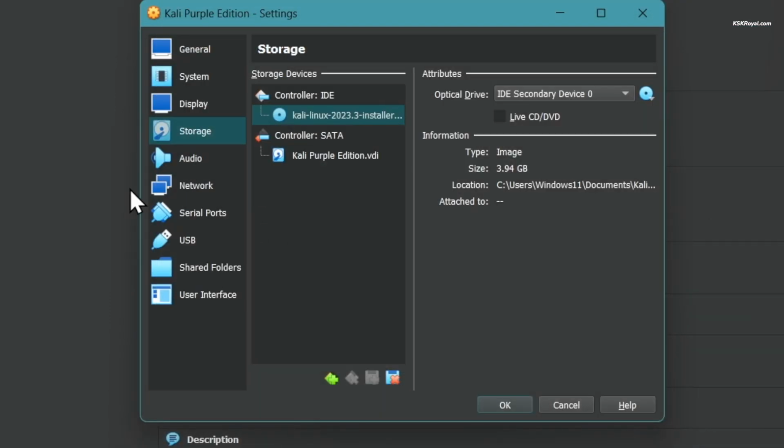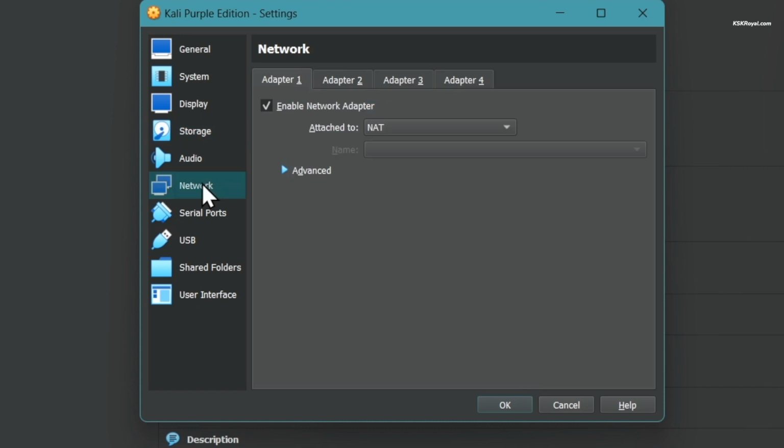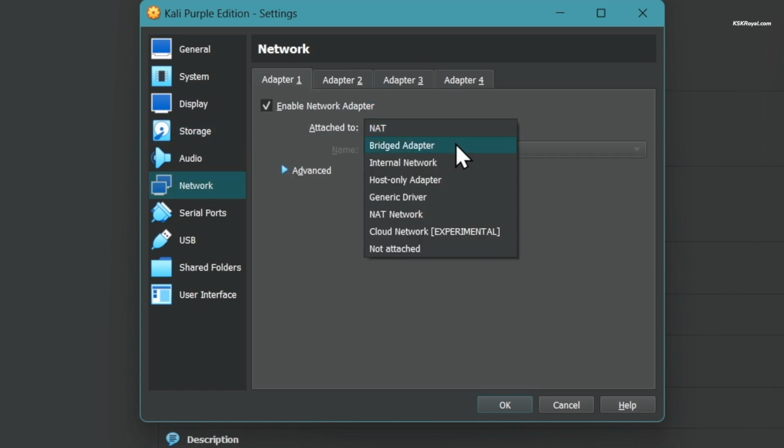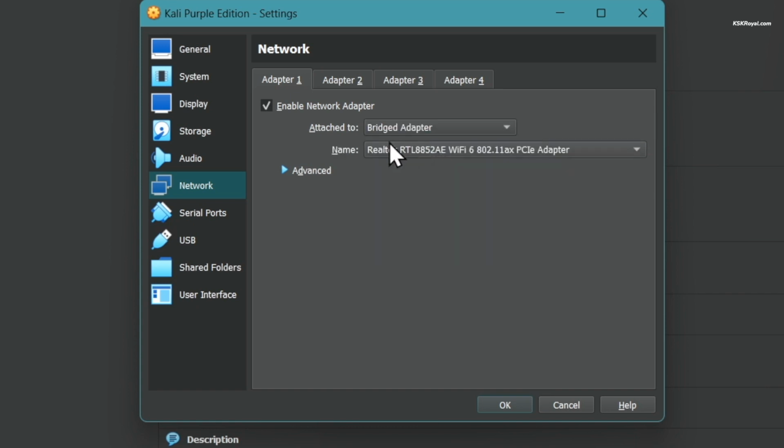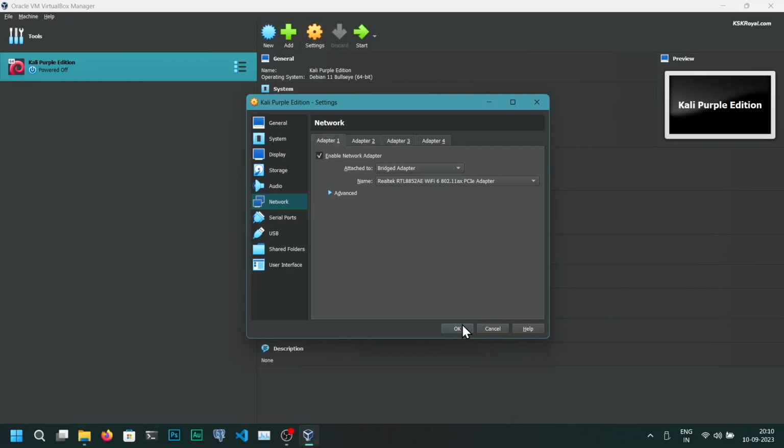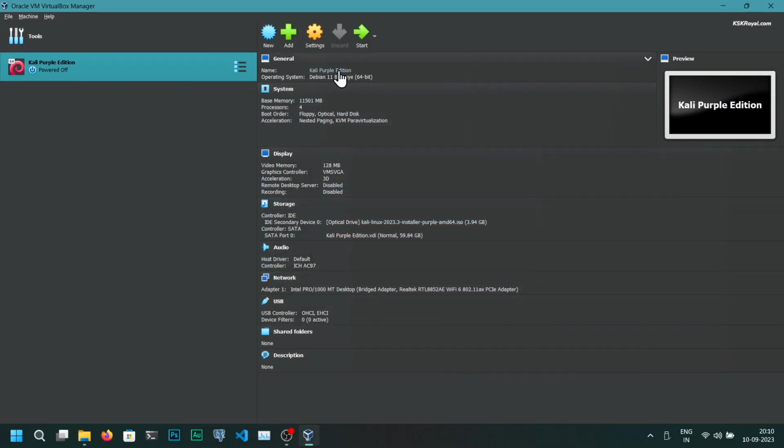Then I'm going to select Network. You can use the default NAT. If in case you want this virtual machine to be accessed by another computer within a network, it's better to choose a bridged adapter. That way, Kali Purple will have its own IP address and can be used to connect from a remote computer via SSH. That's it. We have finished configuring the virtual machine.